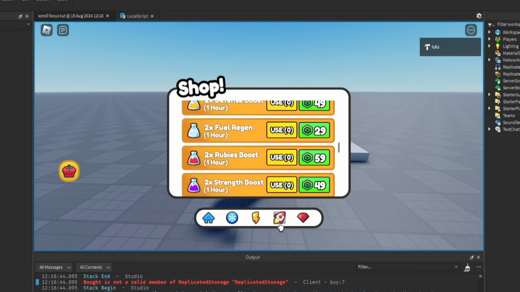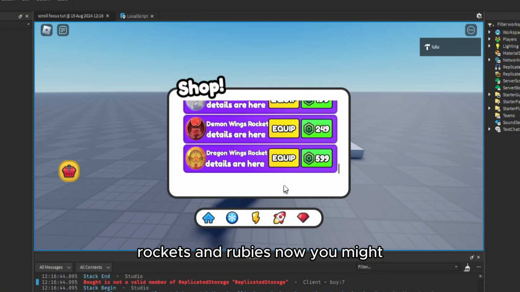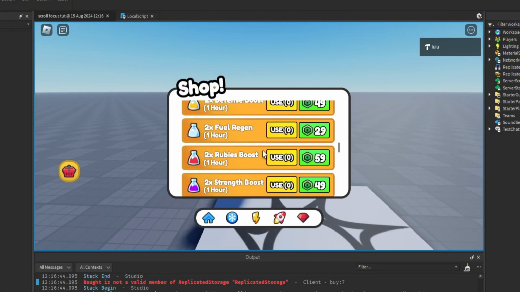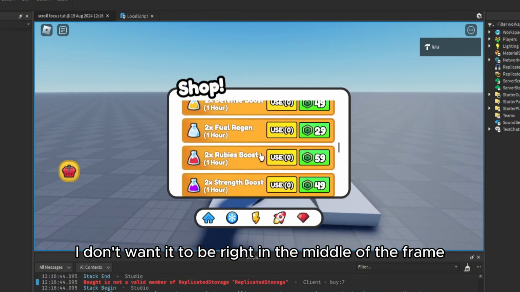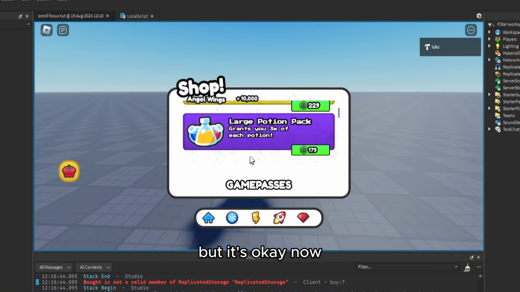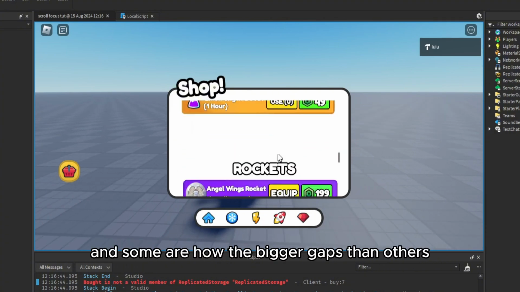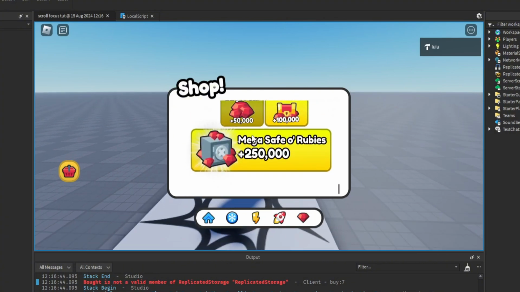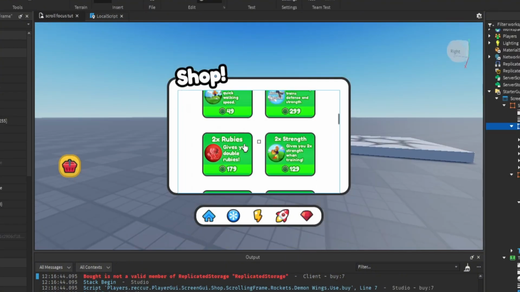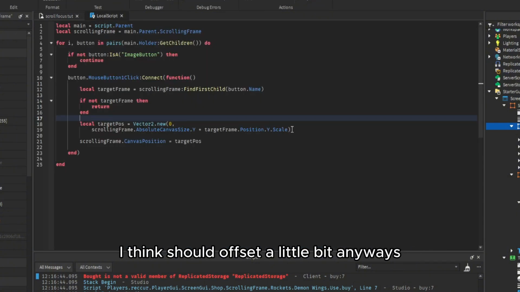There we go. Potions, rockets, and rubies. Now you might notice that it's not right in the middle of the frame, so we might just need to offset it a little bit, but it's okay. It might be because of how I arranged the frames. Some have bigger gaps than others, which might be the reason why. So it might be different for you, but for me, I want to offset it a little bit. Actually, no, I think you should offset it a little bit anyways.